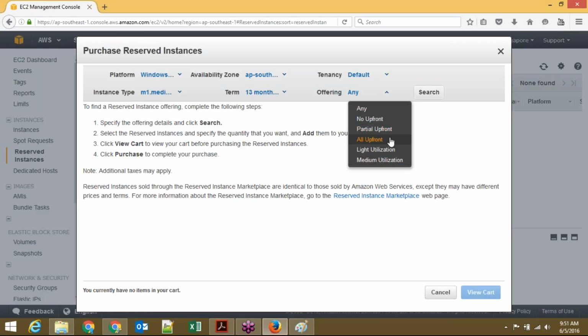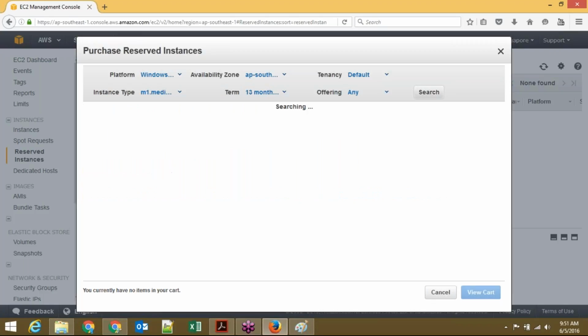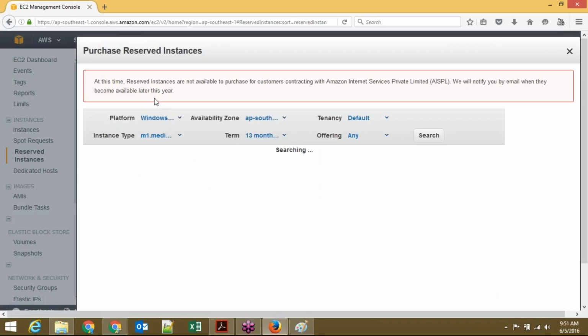So you can select no upfront, partial upfront, and all upfront. We'll discuss what this is. Then search. You can search for it, and at this point of time, the reserved instance is not available. But if you go to another region, you will find it, something like this.